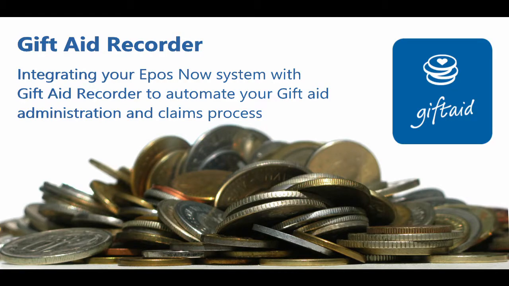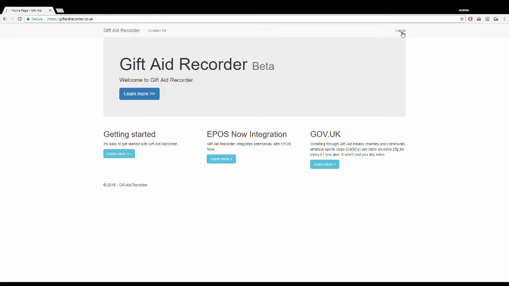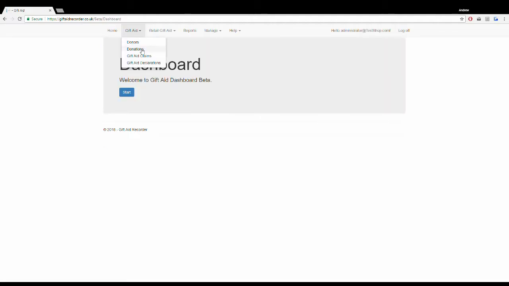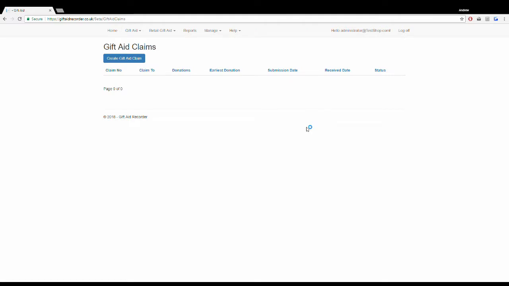In this short tutorial I'm going to show you how to create a gift aid claim in Gift Aid Recorder. Log in to Gift Aid Recorder. From the Gift Aid menu, select Gift Aid Claims. Click the Create Gift Aid Claim button.